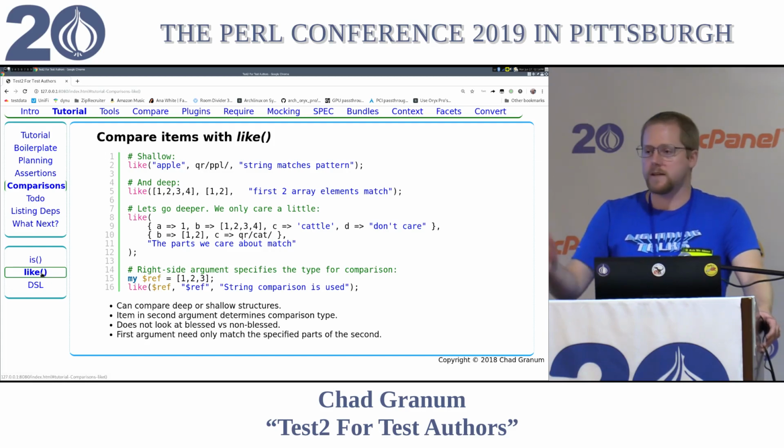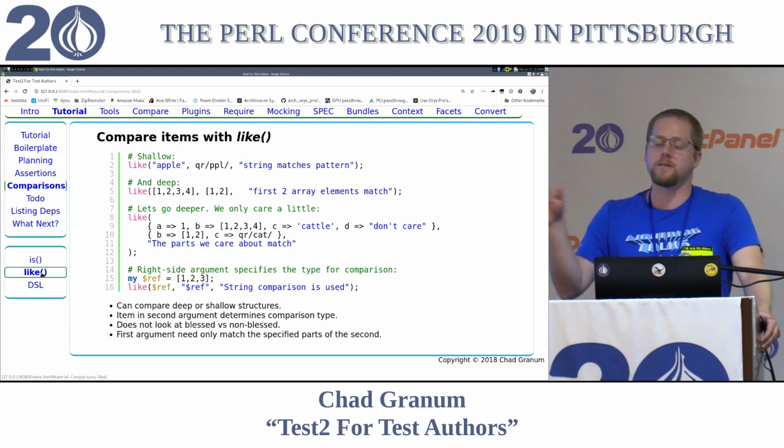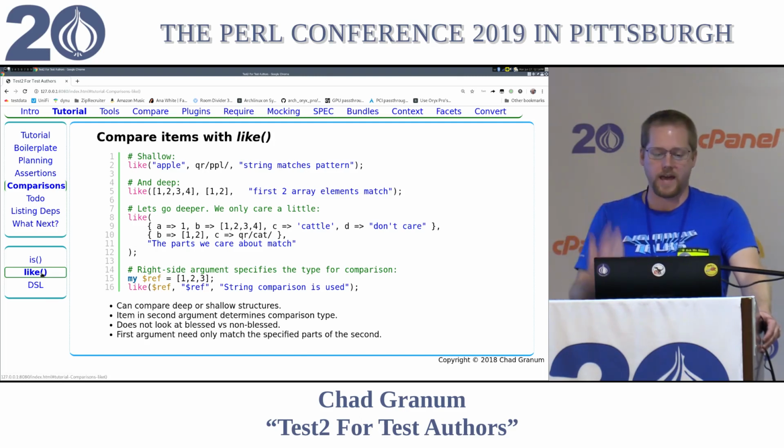Like is similar in that like is now a deep comparison, but it's a relaxed deep comparison. Anything you put in the want section, so the second argument, it'll verify that is as expected, but it'll ignore anything extra. So if you give it a hash in the first argument and a hash in the second argument and only specify one key, it'll verify that key, but it'll ignore all the other keys. So it's a relaxed check.